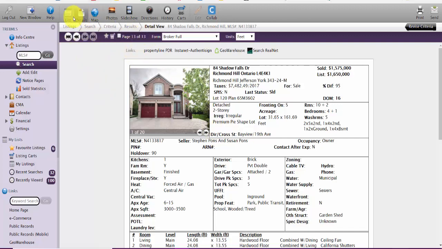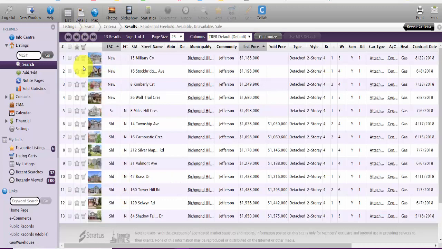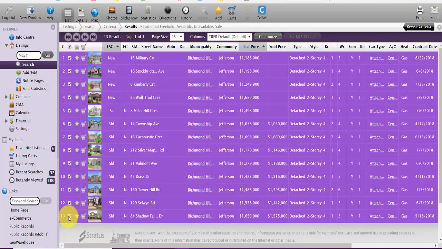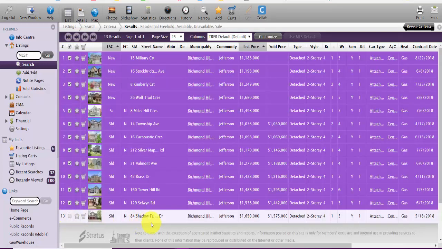We've gone through all of the listings. So we're going to click list again, right here, and go back to the full list. What I'm going to do is select all of them except the last one because we didn't need that one. And I'm going to click map.